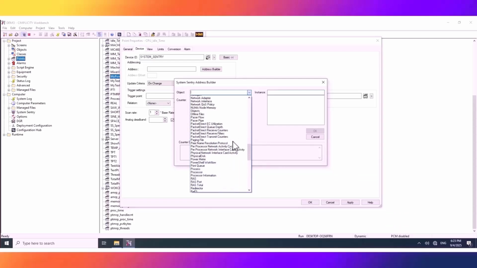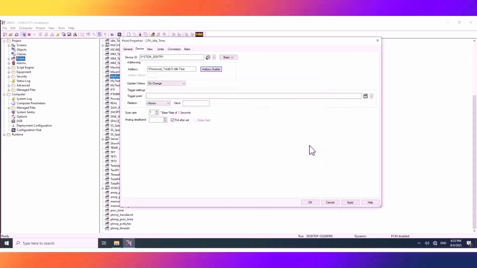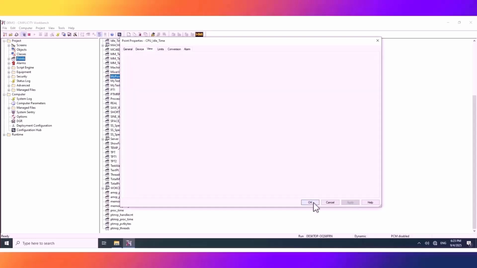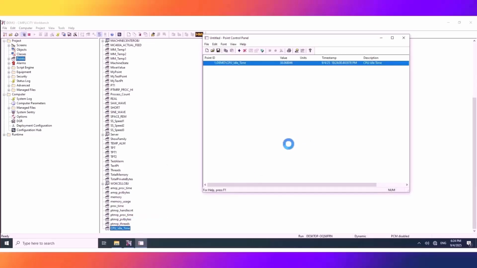Since you are looking for CPU idle time, let's select processor object and select percentage idle time counter. We can add it to the point control panel to view the data.